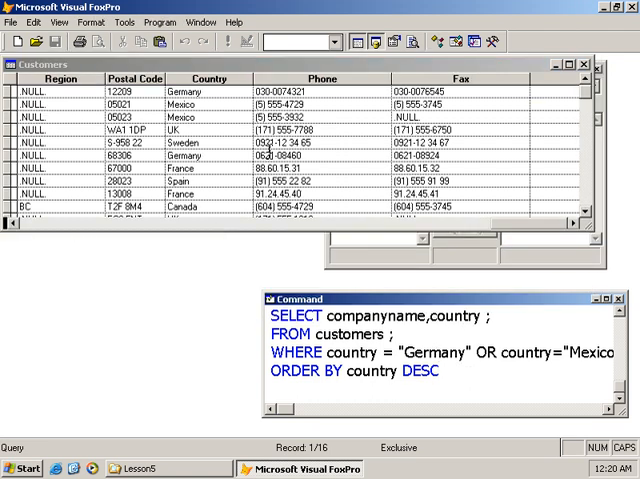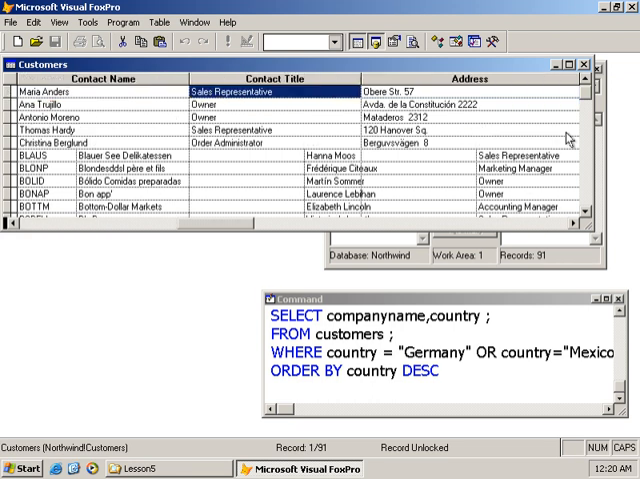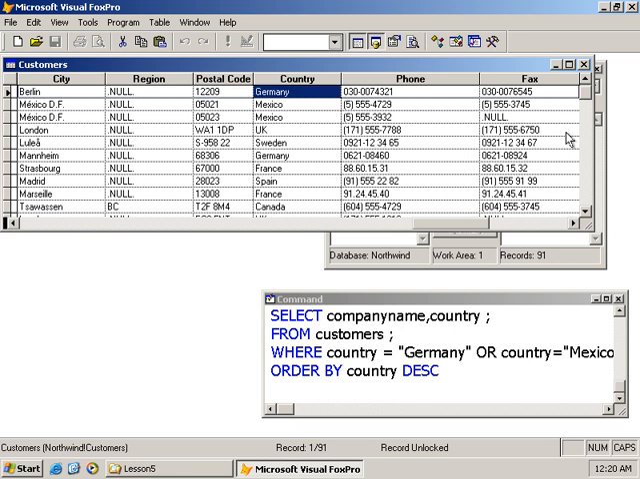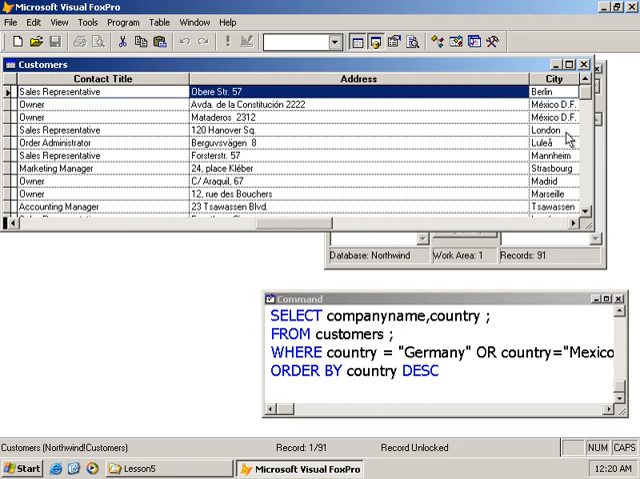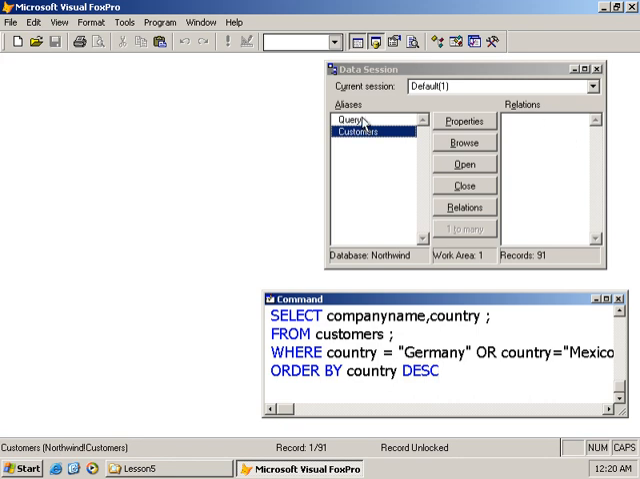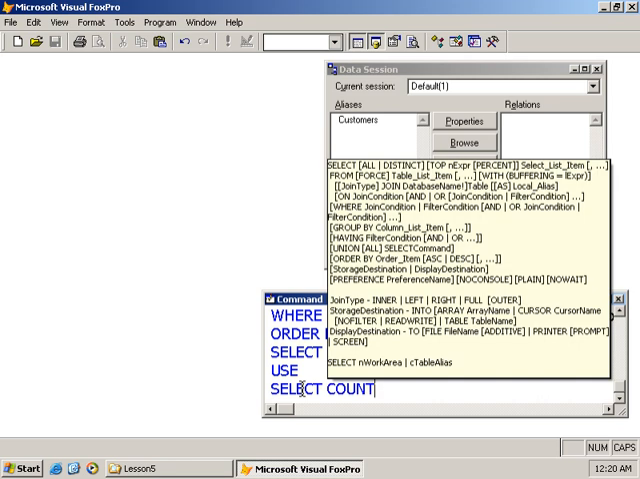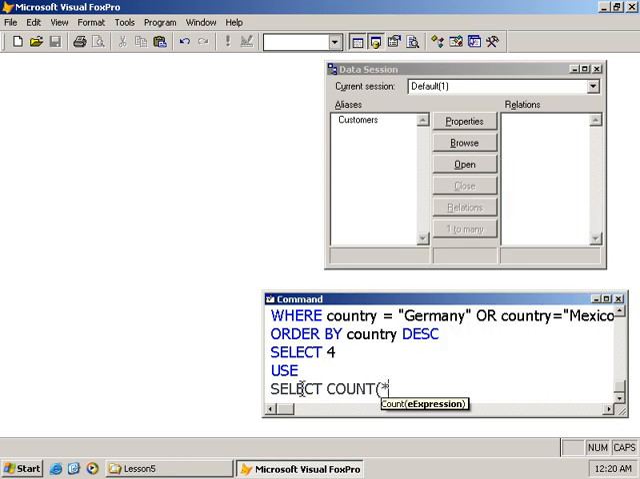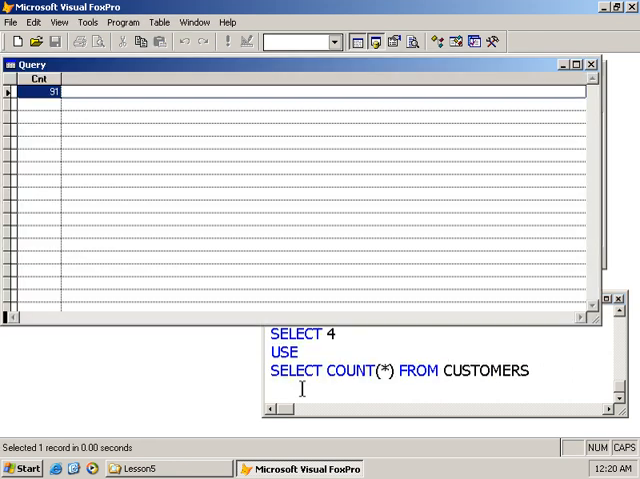Okay, let's see what else we can do here. Okay, let's say I wanted to get a count of the number of records in the table. I can say select count, and in brackets I put star, because it doesn't matter which field. I just want a count of all the records. And I say from customers, and press Enter key.